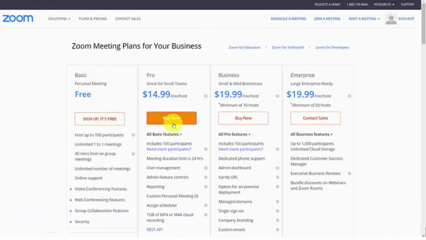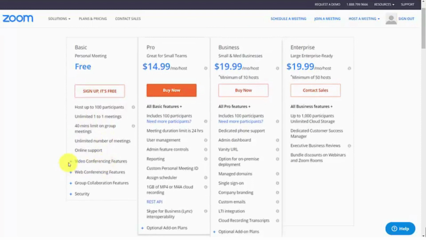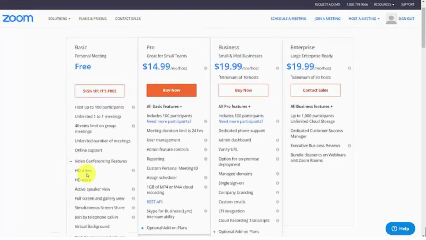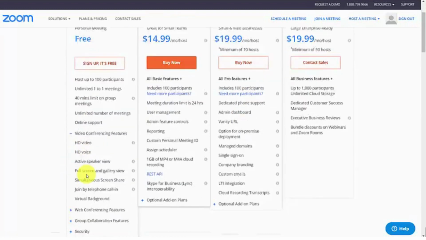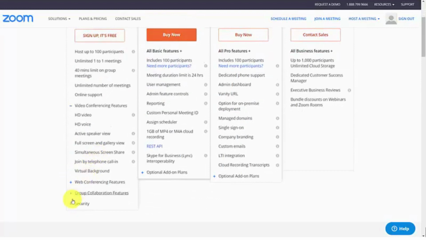If you come to zoom.com and you go to the link that says plans and pricing, that's going to open up to this pricing page. And what you're going to notice is that there is a free version which will allow you to have up to 100 participants in any meeting up to 40 minutes long. You can have unlimited one-to-one meetings or group meetings, and those group meetings include video conferencing with video and audio and the ability to see the speaker in full screen.